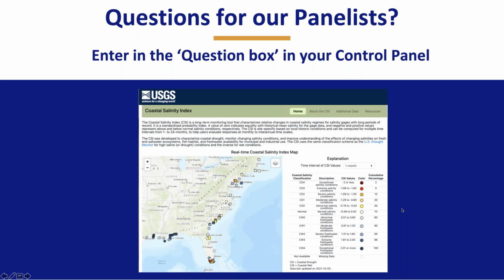I'll jump in here again. This is Brian again. I don't think that the site has that. The R package for the CSI package has a function that allows you to calculate PSU from specific conductance.